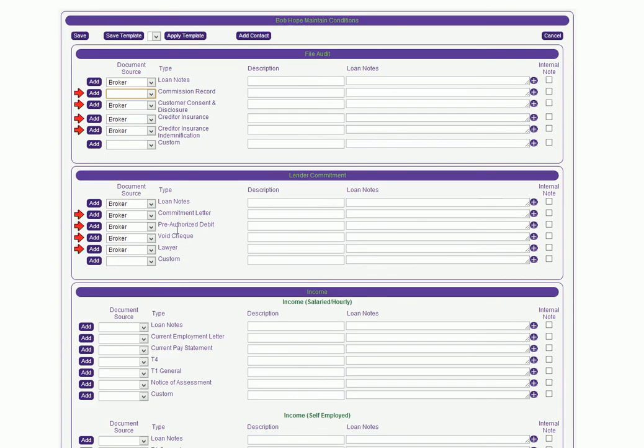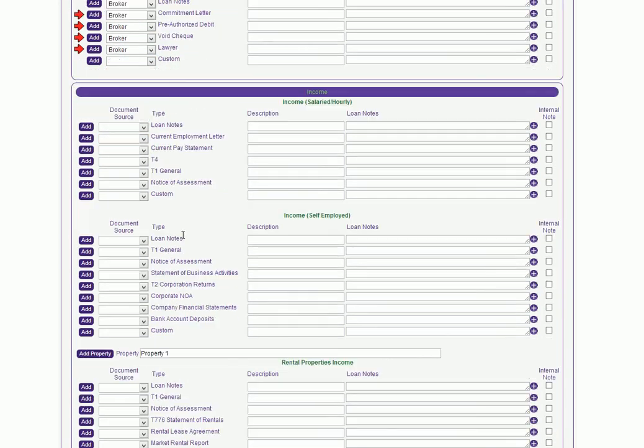For example, commitment letter, that's required. The pre-authorized debit may or may not be required. Void check, lawyer information. These defaults we'll keep in here for now. In income, we know our customer is a salary employee. Therefore, we're going to ask for an employment letter. So I'm going to pick broker.